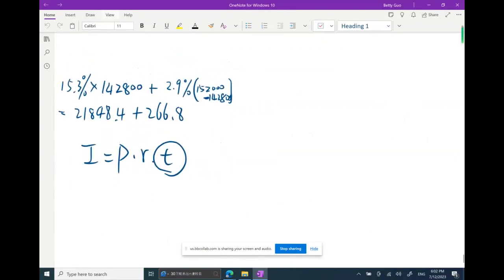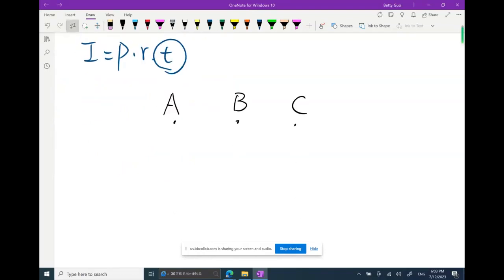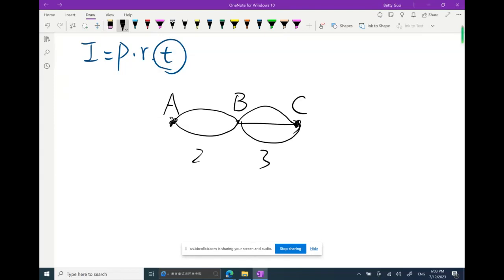So let's say you have a task, and your task is to go from A to C, passing through B. Let's say 3 cities. From A to B, we have 2 routes. From B to C, we have 3 different routes. So how many different routes do we have from A to C passing through B? Can anyone tell me 5? Or does anyone have a different answer, different from 5?